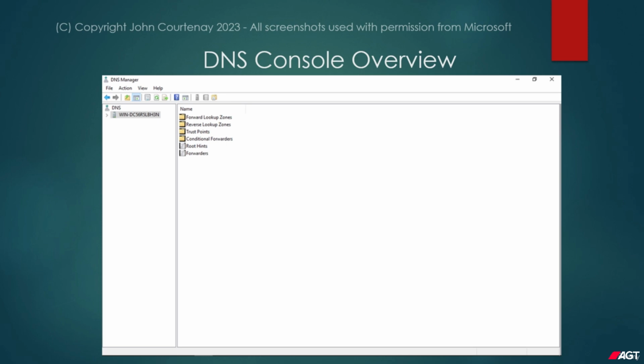Route hints are essentially directions for any incoming queries that don't match any configured zones or forwarders. For example, sites that are located on the internet. Route hints by default hold the IP addresses for the internet route DNS servers. Forwarders are similar to conditional forwarders, only all queries are forwarded rather than just those for specific domains. Now that we've gone over the DNS console, let's move on to creating DNS zones.